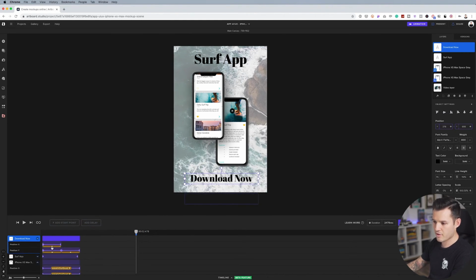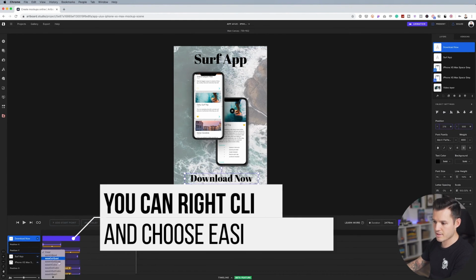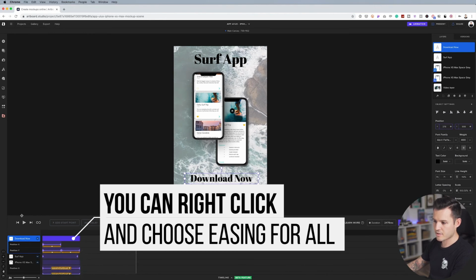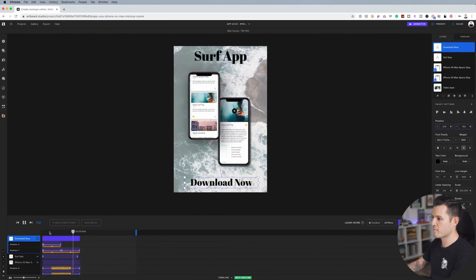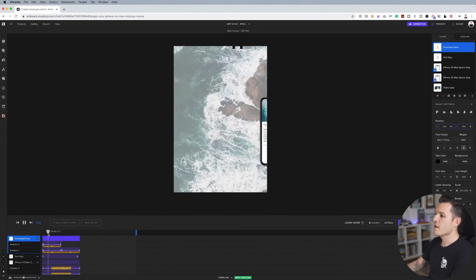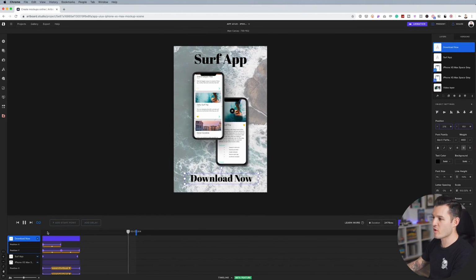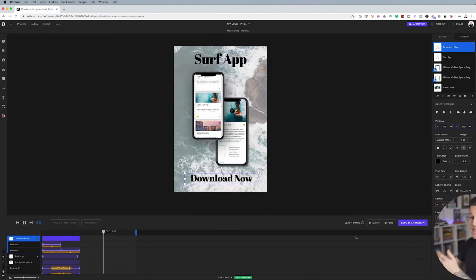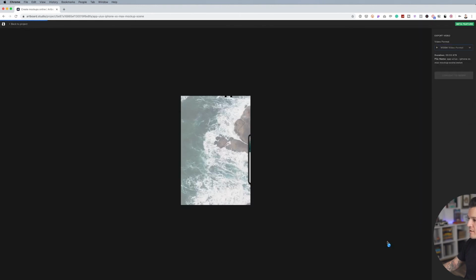Now we can twirl this down and make sure that we like the easing on all of these elements. No problem. Let's just keep repeating our animation, see what that looks like. Pretty cool. I'm digging it. Now the coolest part about this whole thing is once it's done and I like how my animation looks, I can go ahead and export my animation simply by clicking right here.